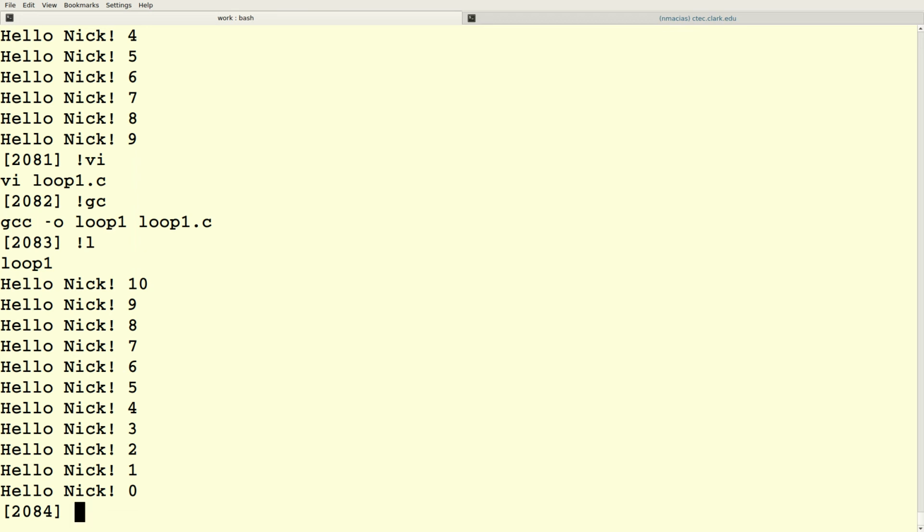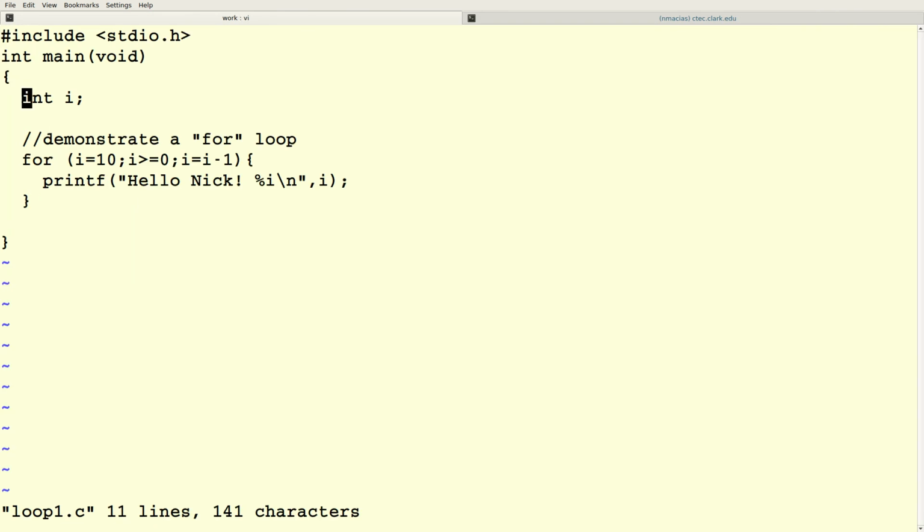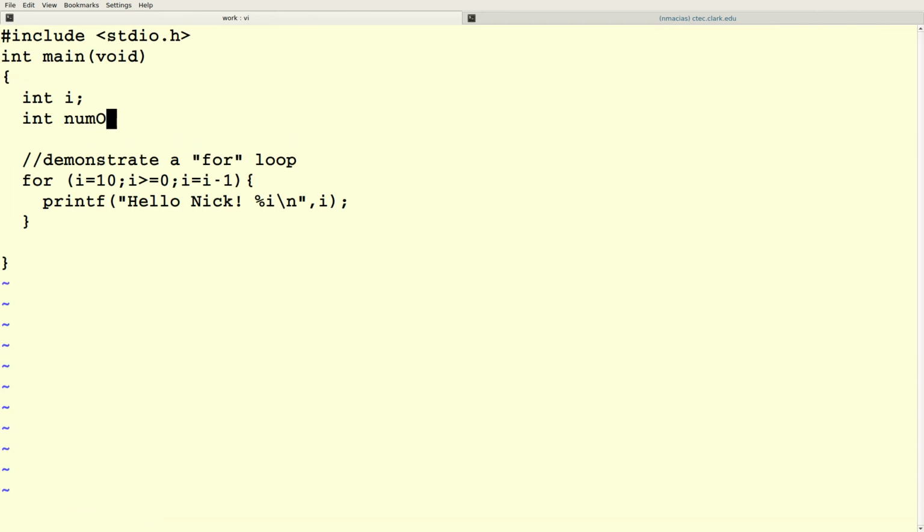And we could do things like this. We could have an integer called number of loops, and we could say for I equals 0, I less than number of loops, I equals I plus 1. And since number of loops is 10, this will run for 10 times.